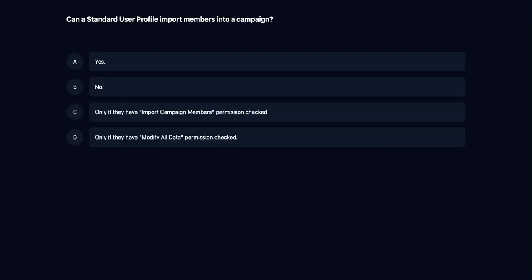Can a standard user profile import members into a campaign? A. Yes. B. No. C. Only if they have import campaign members permission checked. D. Only if they have modify all data permission checked.